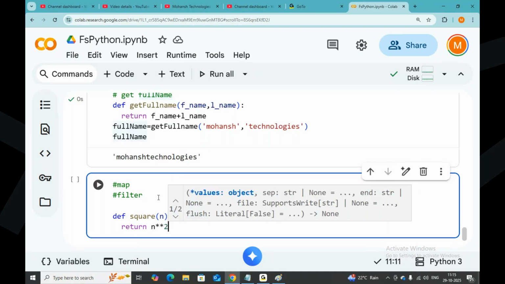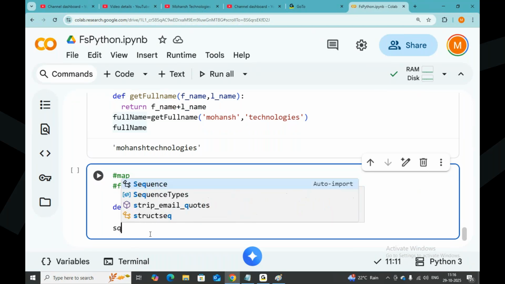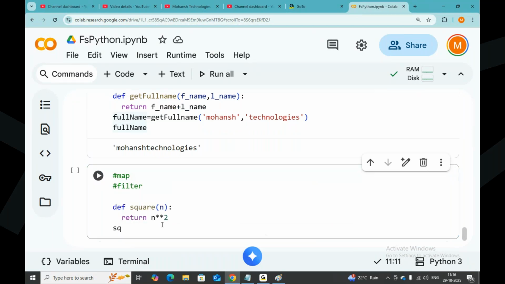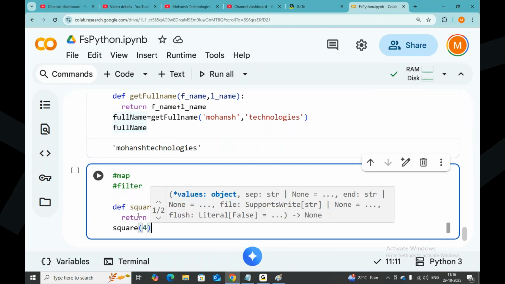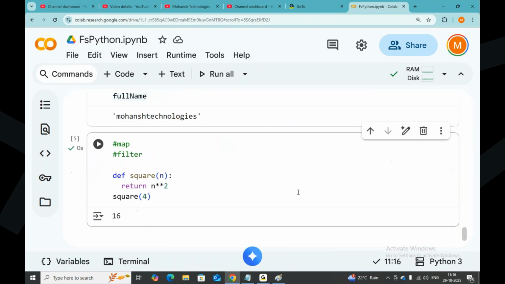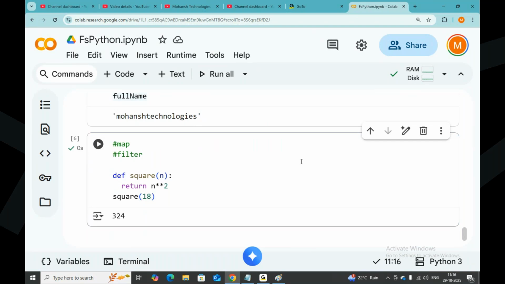Whatever number you pass, that will be squared. Finally, I want to call the square function. I call the function square and pass a number like 4. What is the output, sir? Square of 4. If I give a number like 18, what is 18 squared? You have to open the calculator. This is 324.